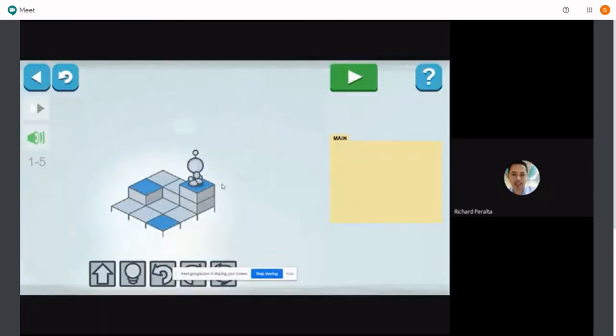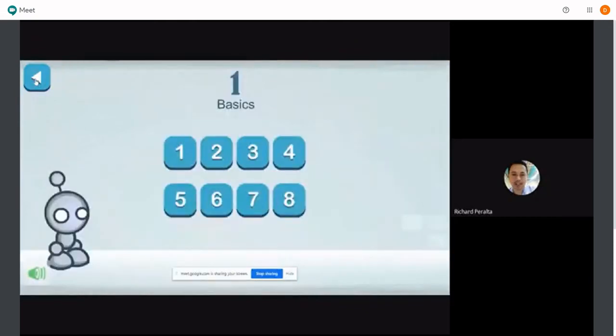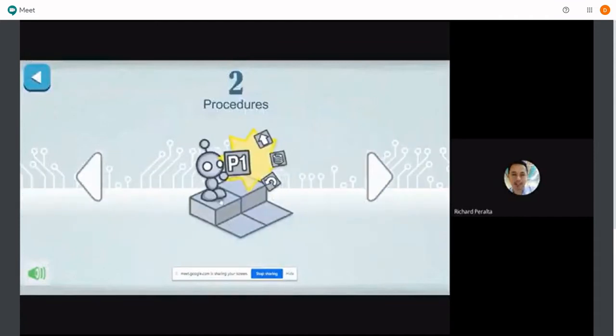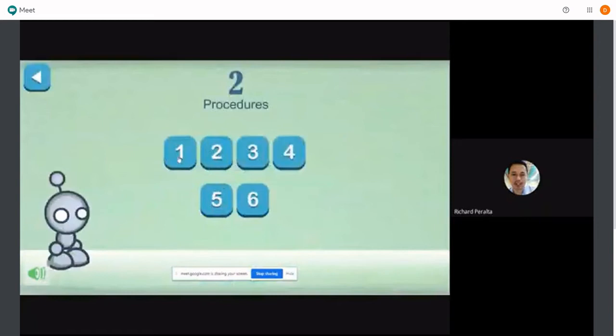So, quit muna tayo sa basic, ha? I'm just going to show you the procedures. So, of course, para saan yung procedures? In some cases, masyado mahaba yung code. Now, you need procedures to make your program a little bit shorter. So, let's see.